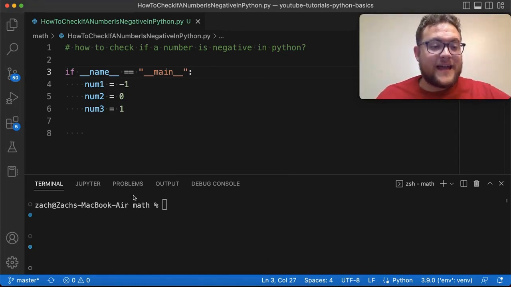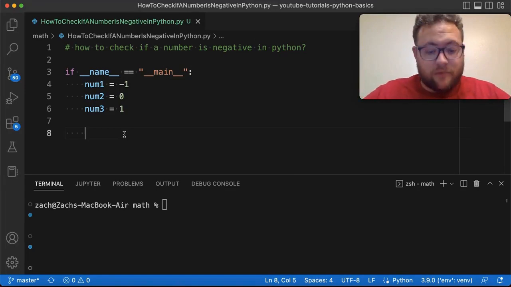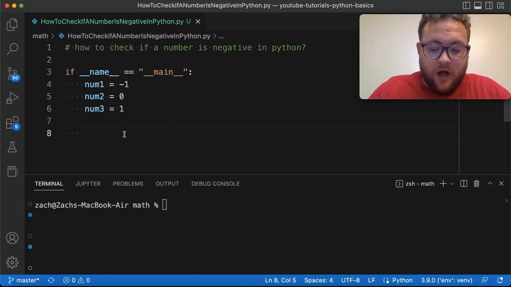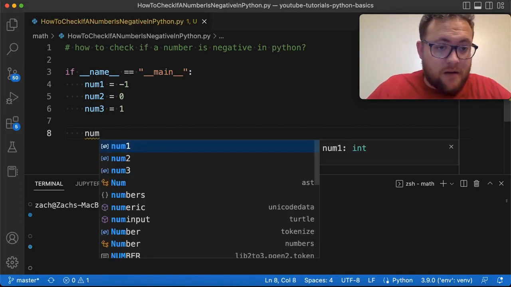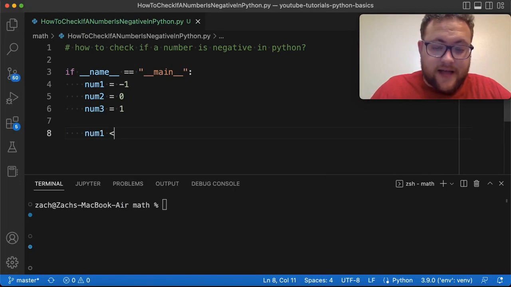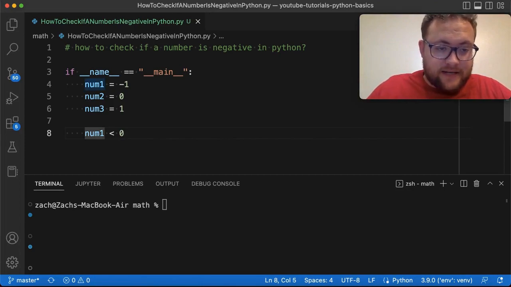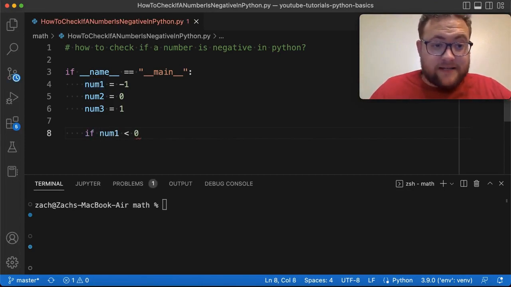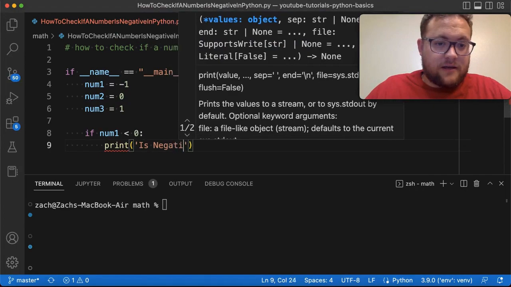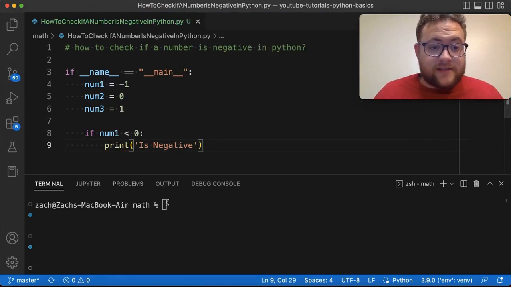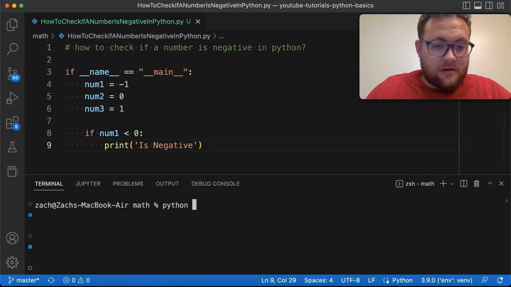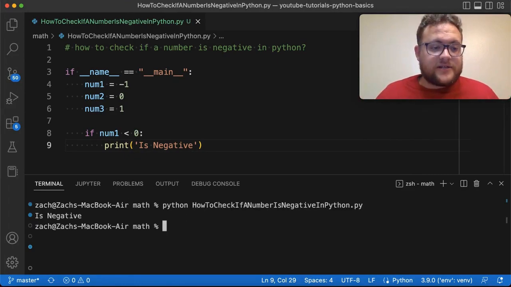To put that syntactically into Python and check whether or not a number is negative, you can create a bool statement or a logic statement where you can say something like num1 is less than 0. Now, if I do that, that's only going to check strictly less than, so we can just do an if, basically. If we say if that, colon, then we can print "is negative". Right? So if we run this, essentially we get Python and then how to check. And just like that, we know it's negative.